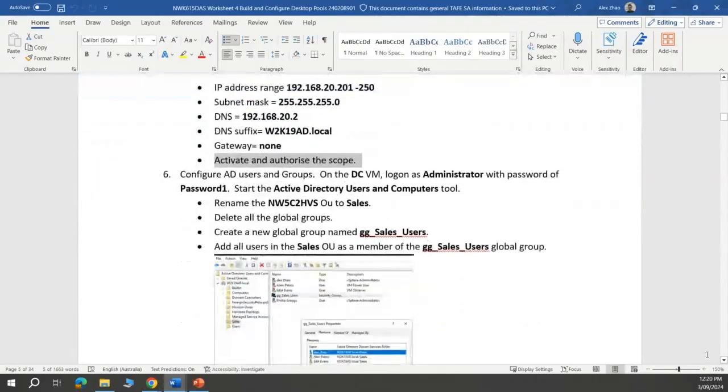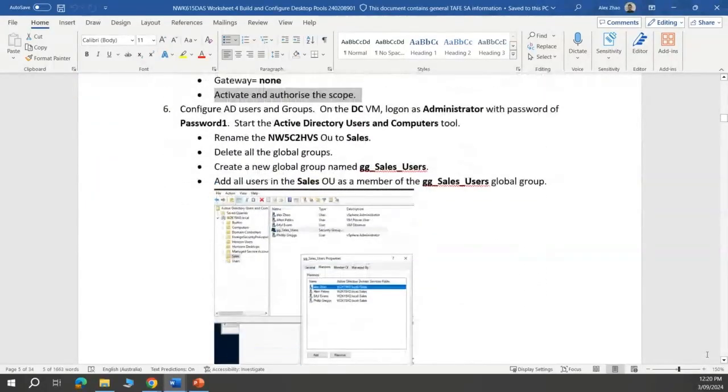And the next thing is we need to configure the Active Directory. Remember, we said that we have some users already, but unfortunately it's named this from the previous subjects. We're going to rename it to Sales to make it look like it's a sales department that we're going to create these for. We're going to delete all the global groups that are there, create a new global group, and then add all these users as members of GG Sales Users.